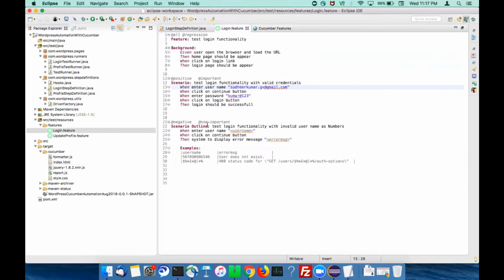So make sure you mention Scenario Outline, and make sure you use Examples, and the parameter names and header names should match, and you have to mention the set of data that you want to pass every time you run the scenario. That's all about scenario outline.